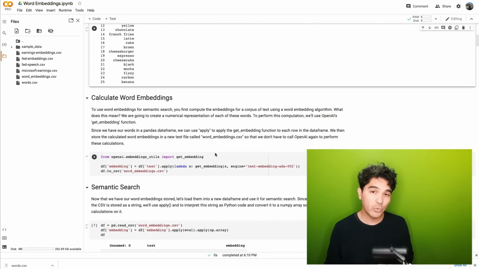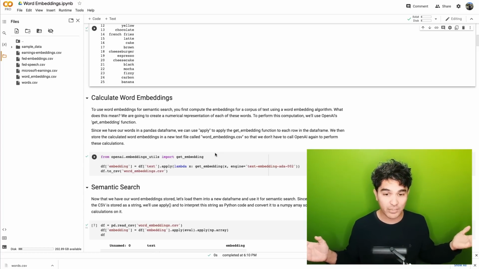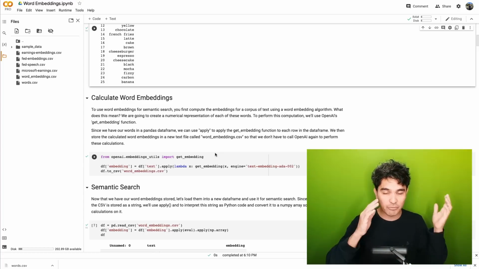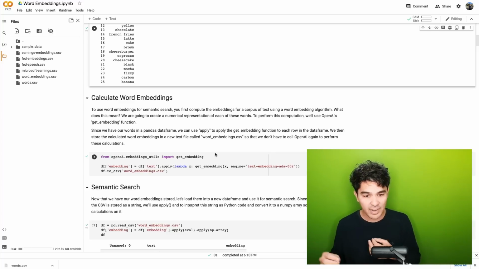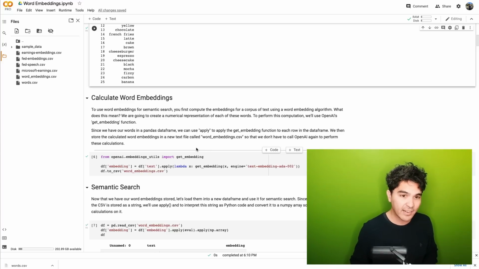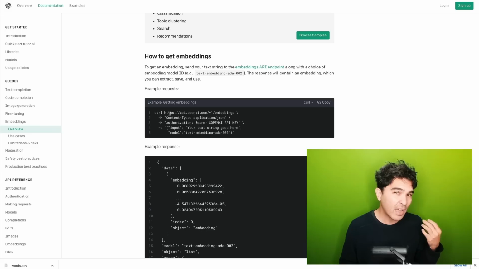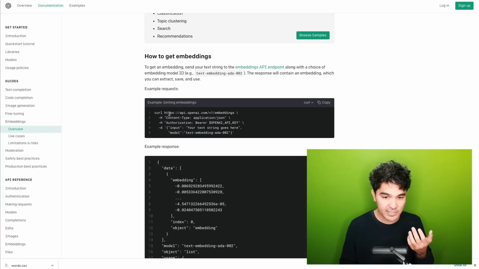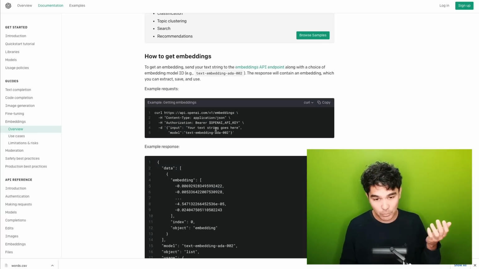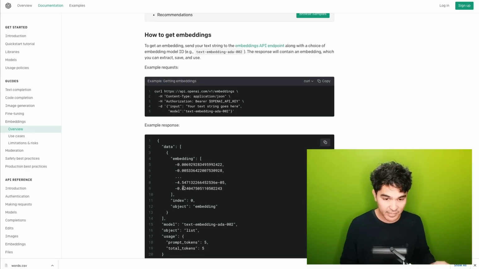The next thing we're going to do is calculate the word embeddings. What is this? This is what I said about converting these words into vectors. And so what we're going to do is use OpenAI to do this. If you were to look in the OpenAI documentation, there's a section on embeddings that tells you what they're for. Under the hood, it makes an HTTP request, and you give it some words, and it actually returns this vector of numbers.